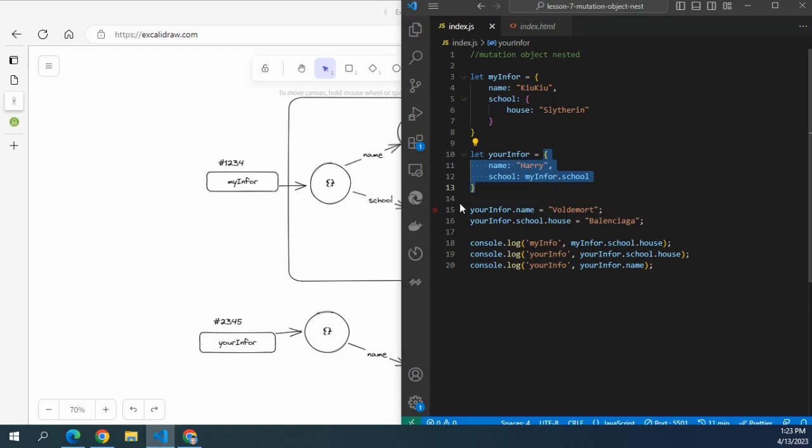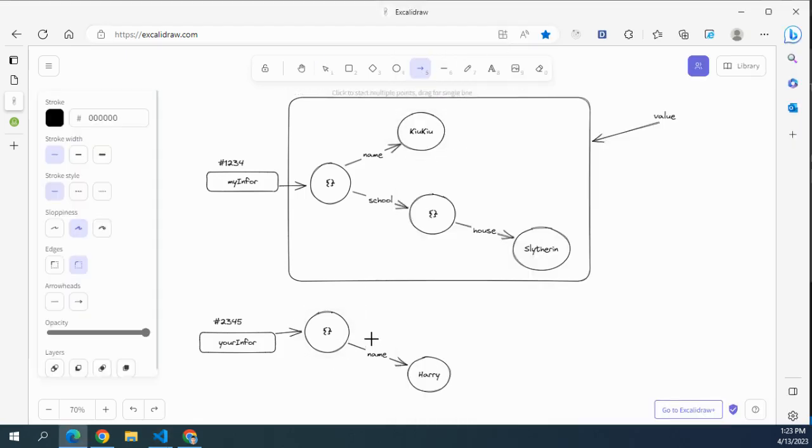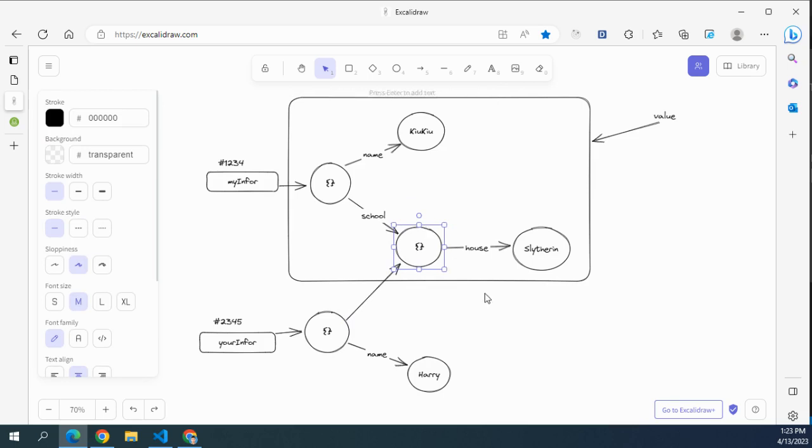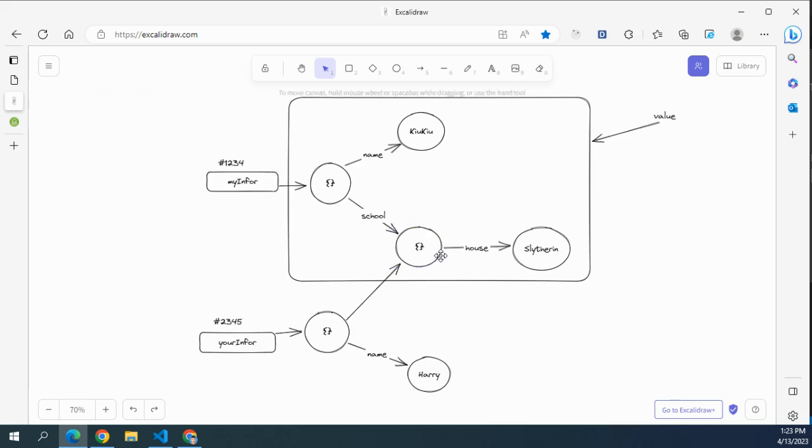So back to our course. You look, the school property, instead of creating a primitive or another object or value, your school points to my school. So instead of creating a new one here, they just make a pointer to here. This looks nice, huh? They just make a pointer to here, and we share the same object. I will say this is school. We share the same school, right? These two variables, these two objects, will share the same school.